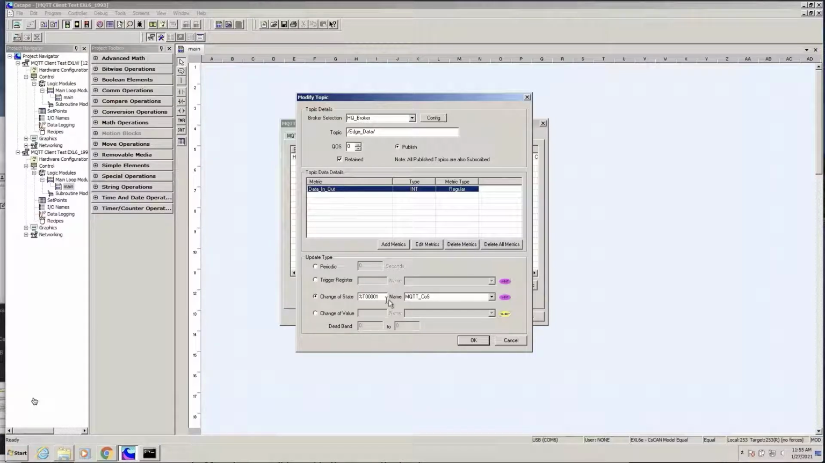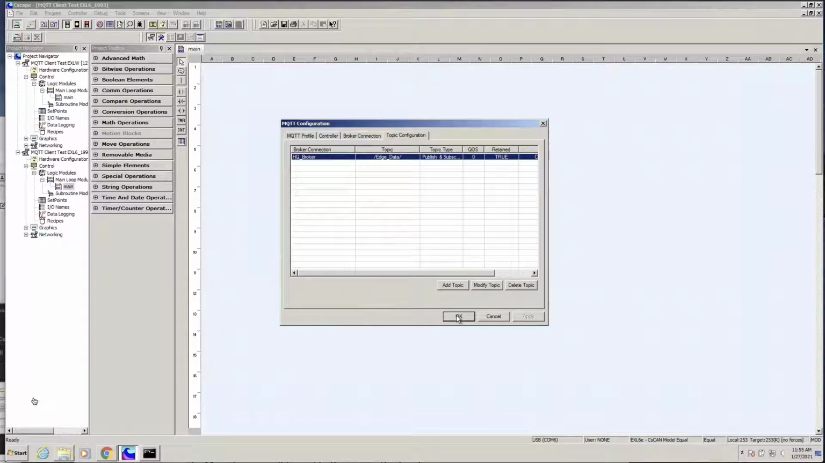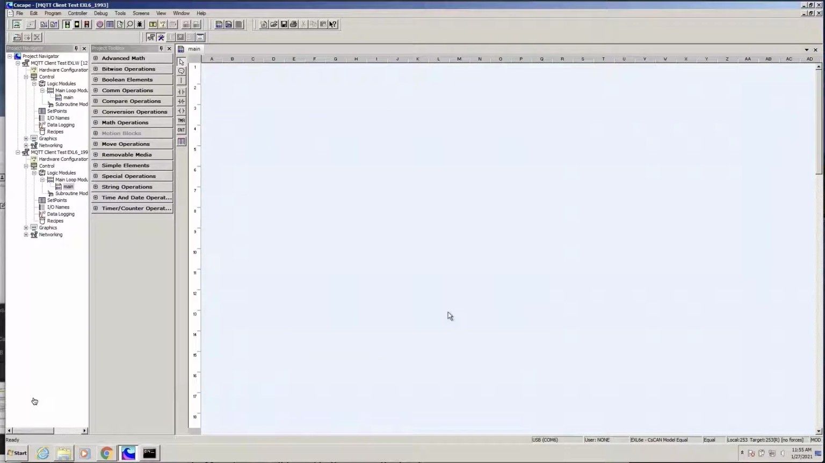And then here I configure how often I'm going to publish it. And I have decided on change of state. So every time that this particular bit variable changes state from 0 to 1 or 1 to 0, then I will go ahead and broadcast the status of data in/out. Really the entire topic, which just happens to be one metric inside. Okay, so that's the configuration of the MQTT client.